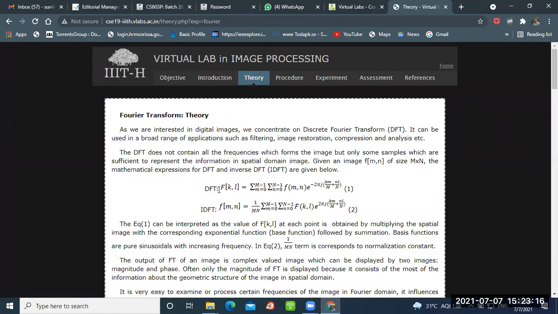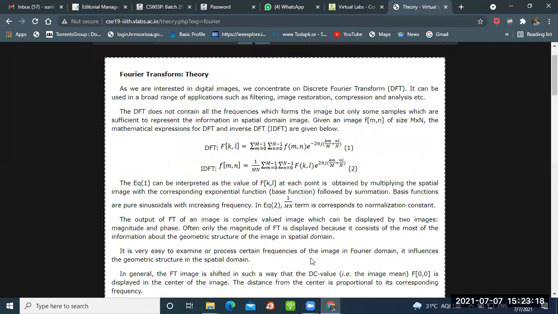This is completely theoretical part. So we have already covered this in the class. Okay. So I will not waste much of time. Now, as we know, this is the formula for converting the spatial domain to frequency domain. Now, this is the Fourier transform formula, and this is the formula for inverse Fourier transform.